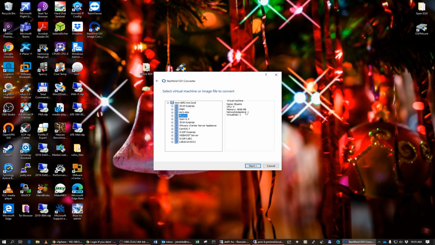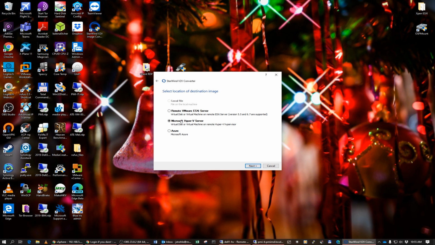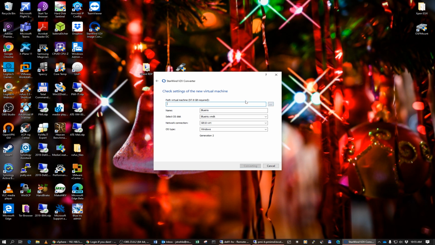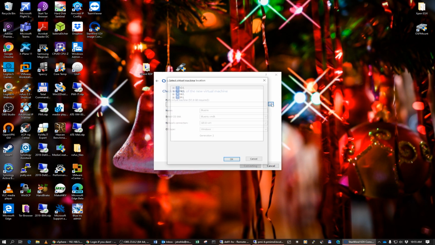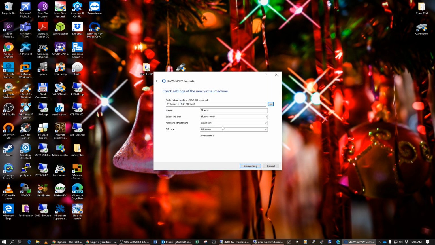We've got 4 CPUs, 4 gig of RAM, 1 network adapter, and 1 virtual disk. Next, we're going to convert to Hyper-V, Dell HV1. Next. Now this time it's requiring 97 gigs. So I'm going to put this on the, I've got a pool drive out here running Drive Bender. So I've got lots of storage space out there. So I'm going to tell it to put it there.